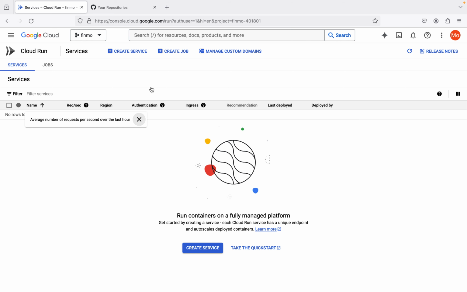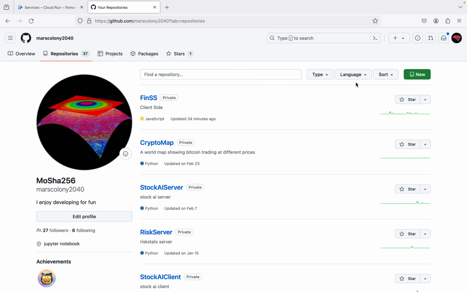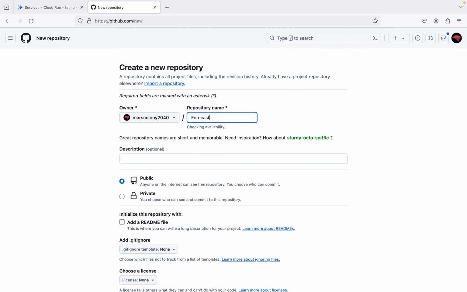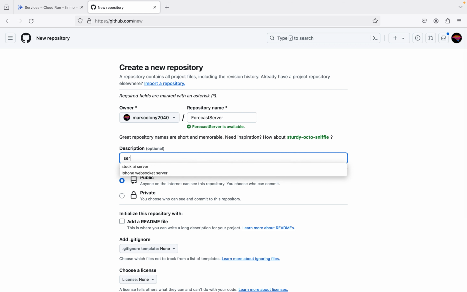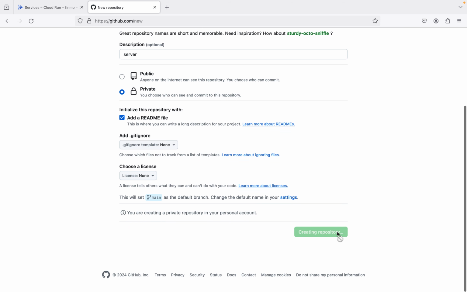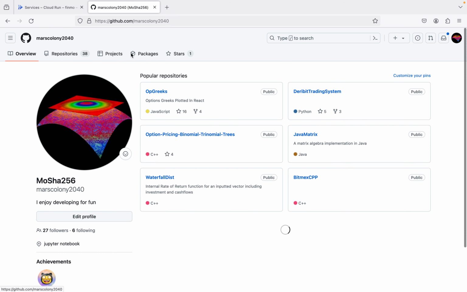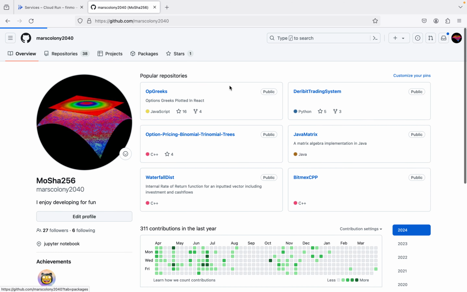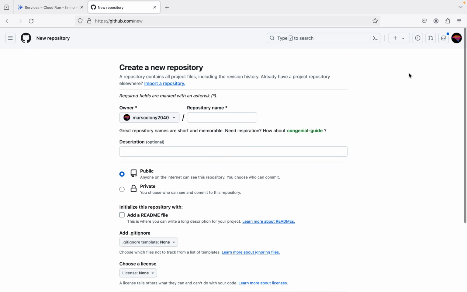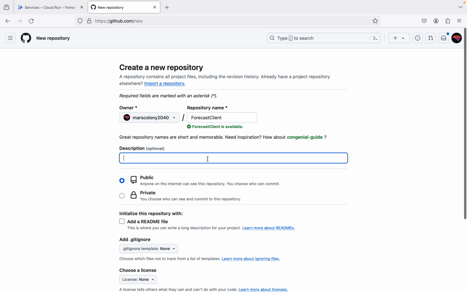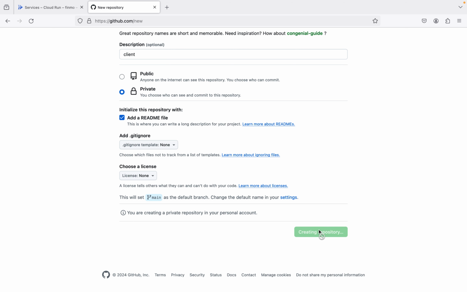I have my cloud instance loaded up here, but the first thing I need to do is create 2 repositories. So the first one will be called forecast server. I'll just call this server in the description. It's going to be private, add a readme, and create. Okay, so I got forecast server done. Now I'm going to create a new repository and call it forecast client. So that'll be forecast client, description client, private, add readme, and create repository.